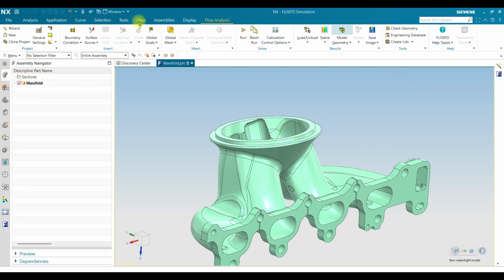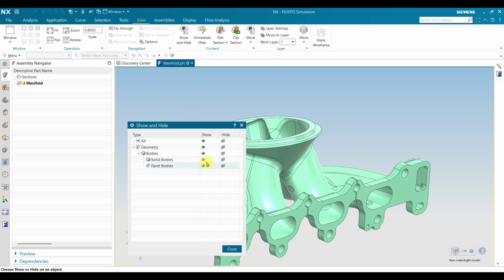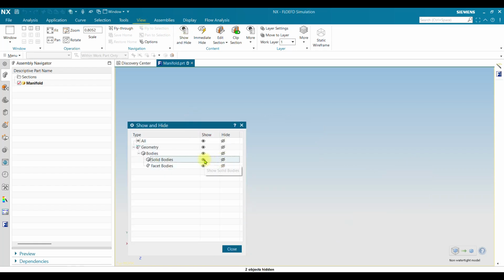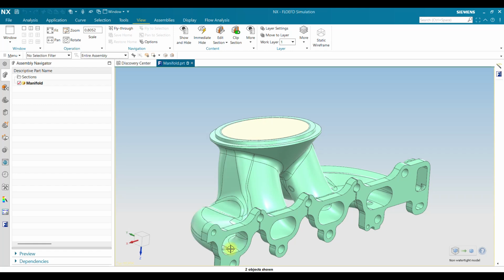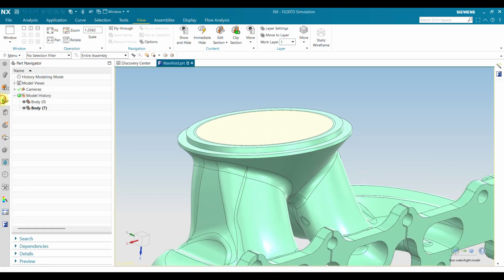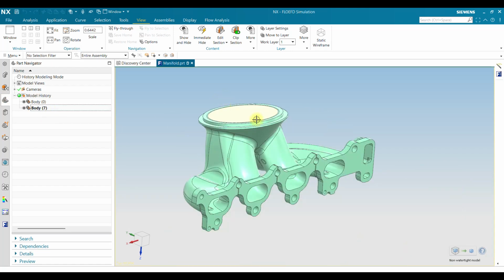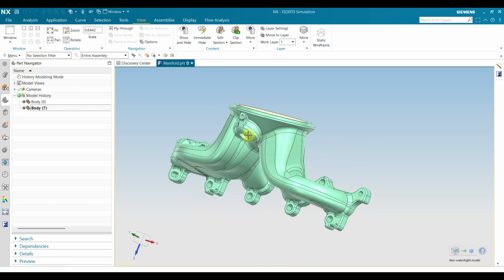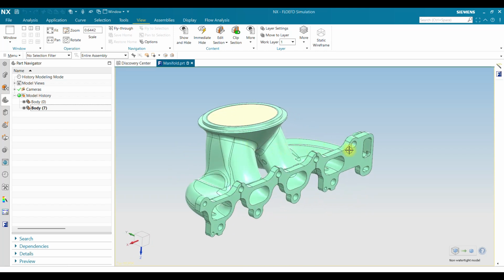I can show it in here. We can go to view, show and hide. We can hide all and then show again. Now this is the lid. Okay, this is the lid. Now in here it is still open, so we need to close in here also. So we're going to make it airtight in here.